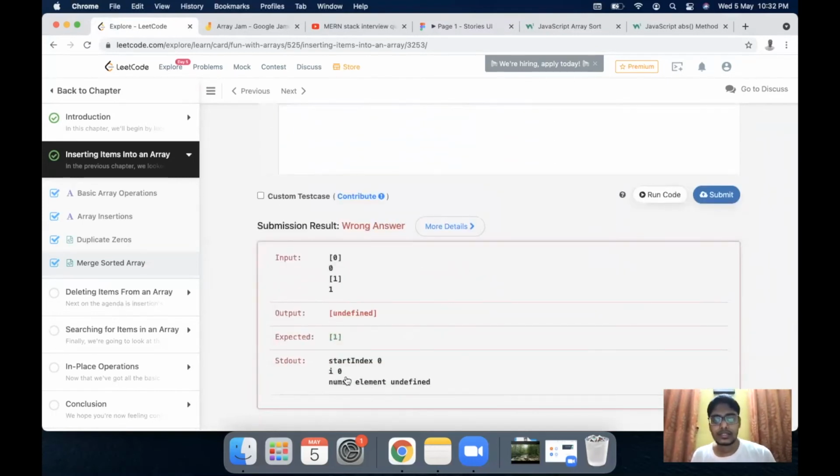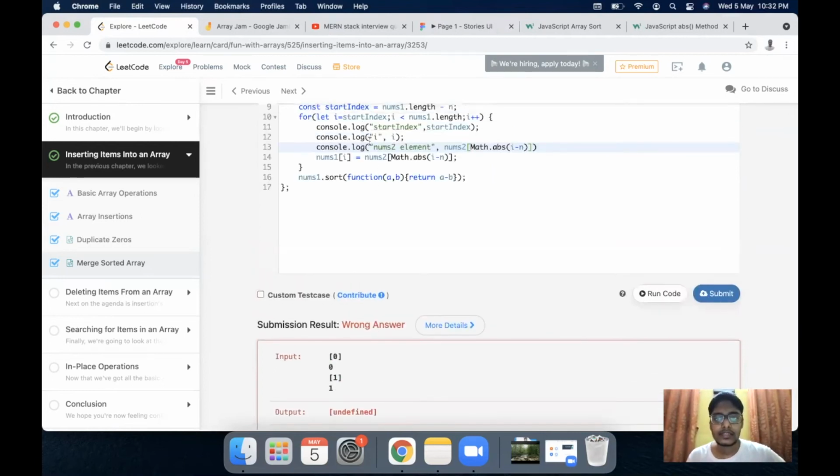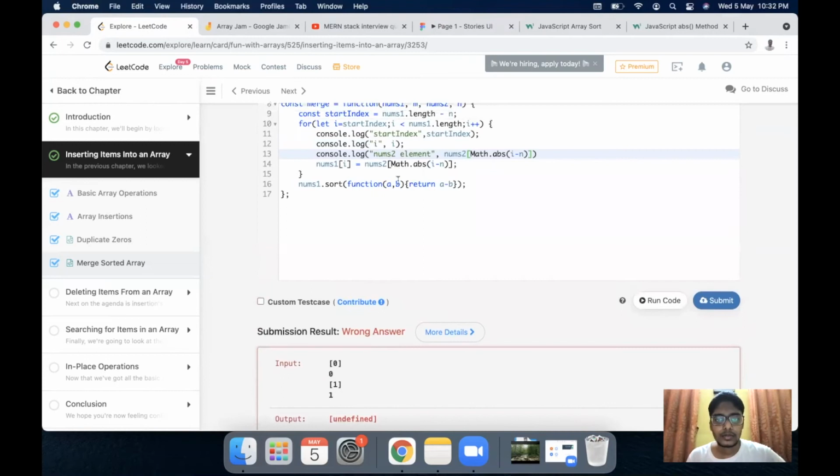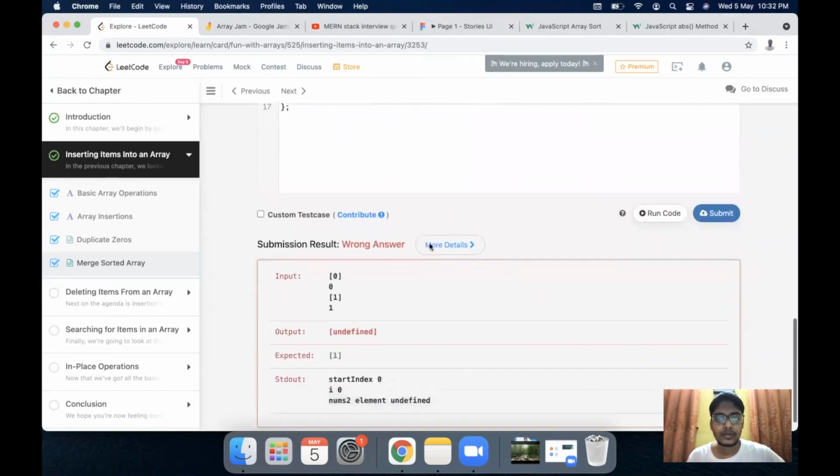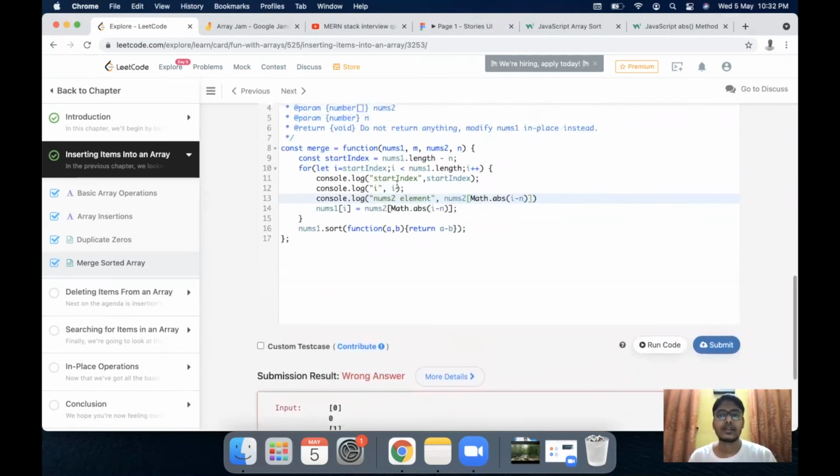Okay, so in this case we have start index as 0, we have I as 0, and nums2 of Math.abs value is undefined. So this is where the issue is occurring. Nums2 is returning an undefined value. So what we can do is we can check what is this Math.abs value next.